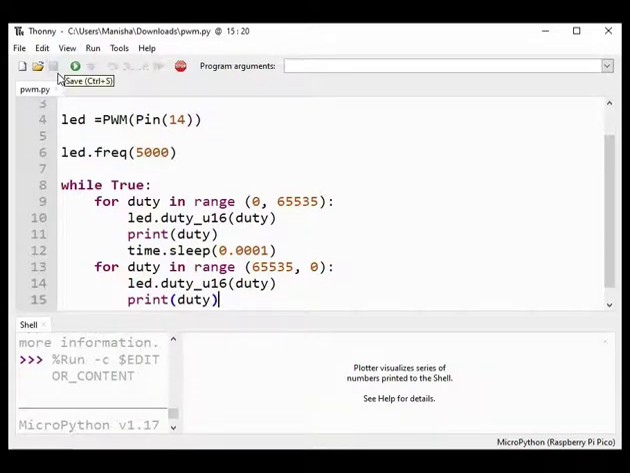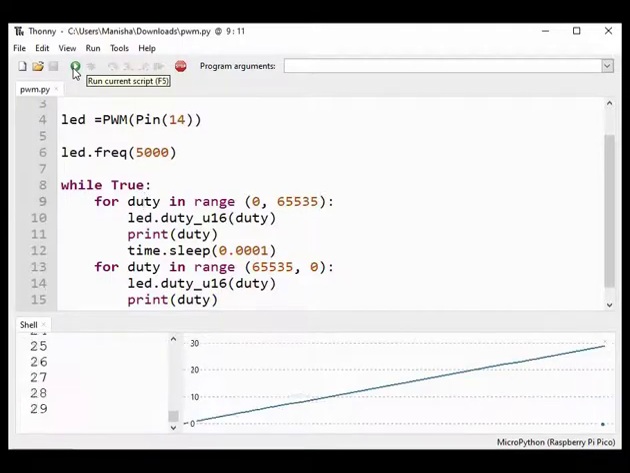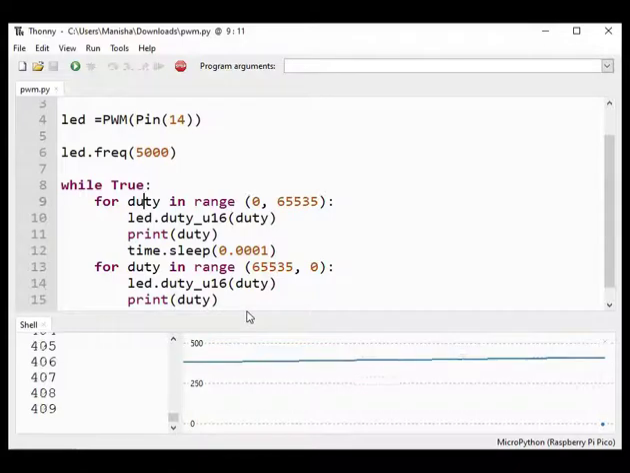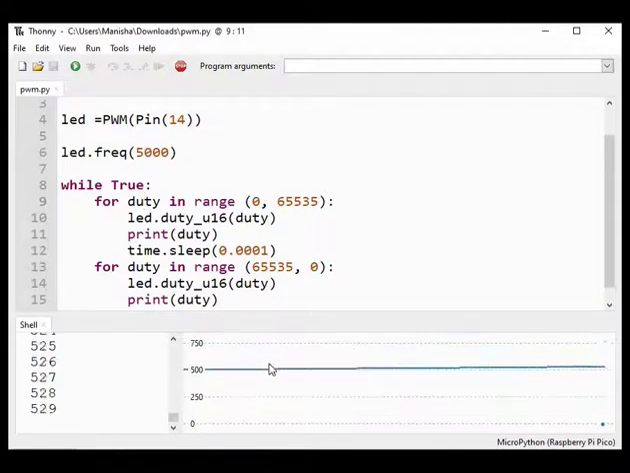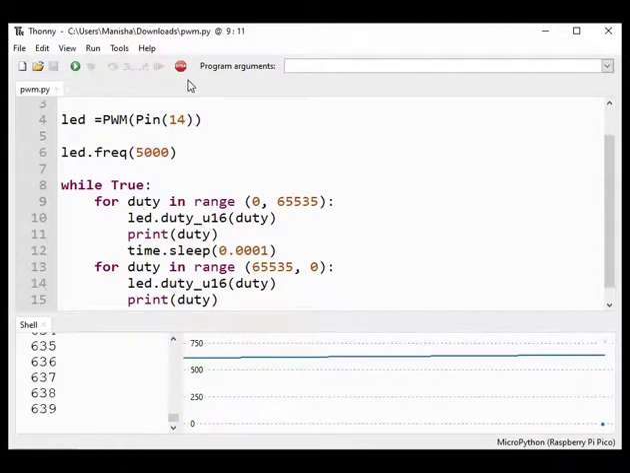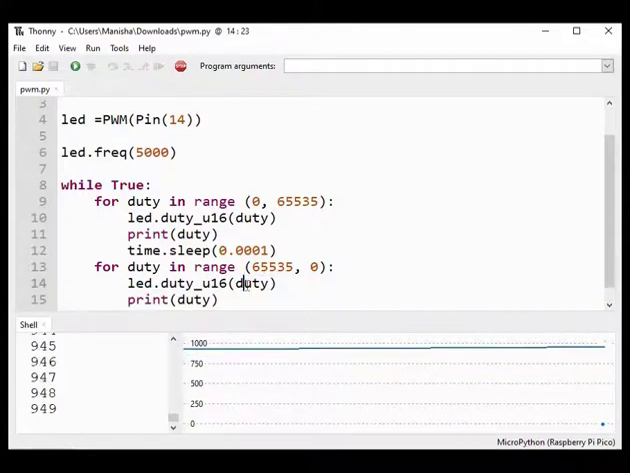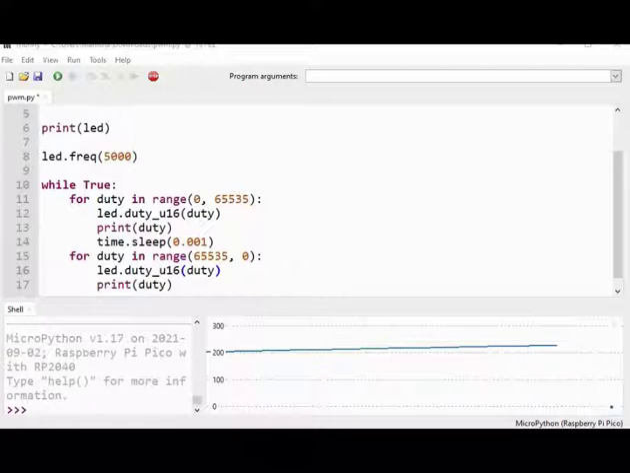Save the program and click on run icon. So now you can see the PWM output in this shell section and also the graphical representation in plotter. Now let's take another example.